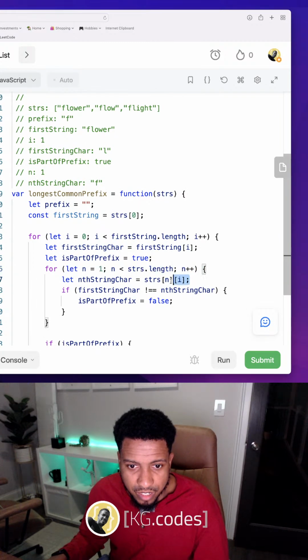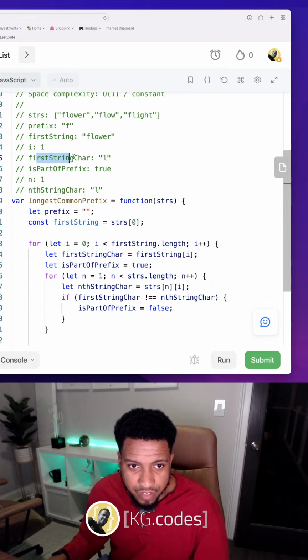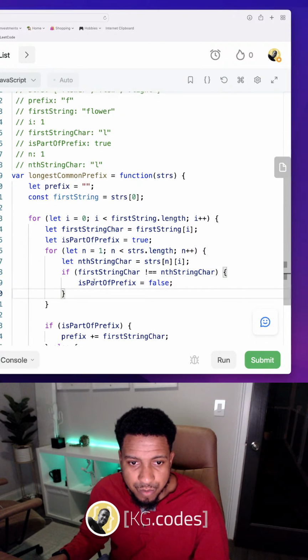And then we're going to look at the string at 1, the character at 1. What's the string at 1? It is flow. What's the character at 1? It is L. String at 1 is flow, character at 1 is L. So then we're going to say, is first string character equal to nth string character? That's our code right here. Yes. So we're saying is it not here? So then the opposite of that is yes. So we don't actually go into this code. This remains true. And then we loop back up to the top of this again where we iterate n.